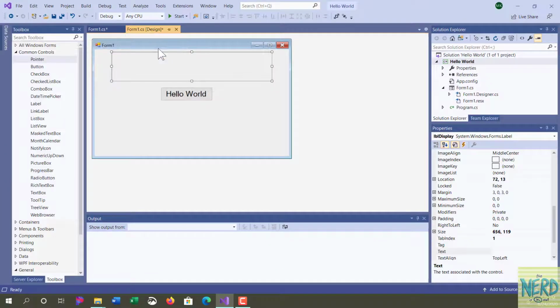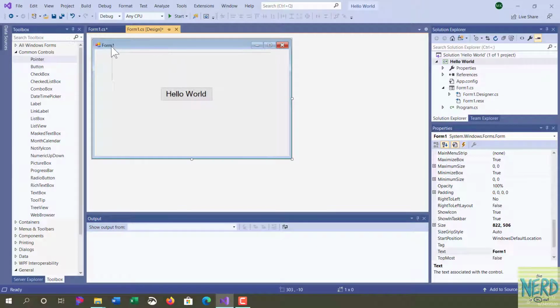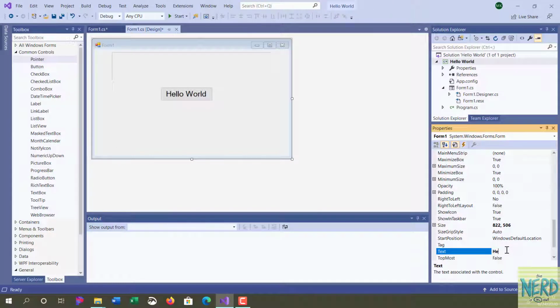So I'm going to come back out here and just one more detail. You notice up here my Form 1 has the word Form 1 on the title bar. I can click on Form 1 anywhere, go down to the text property, and change its text property. And I'll just change it to Hello World, except let me spell it right.